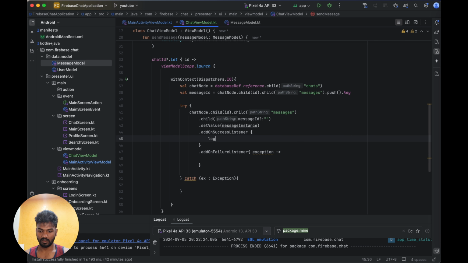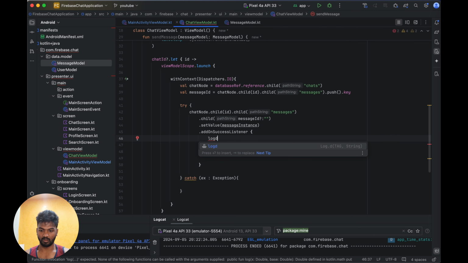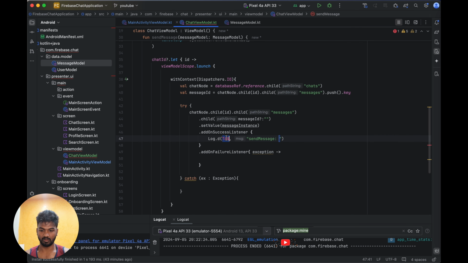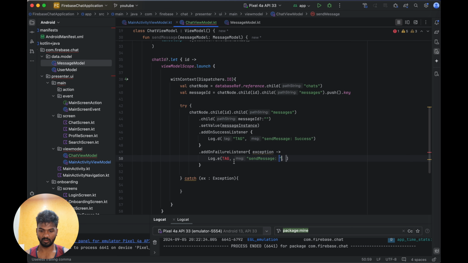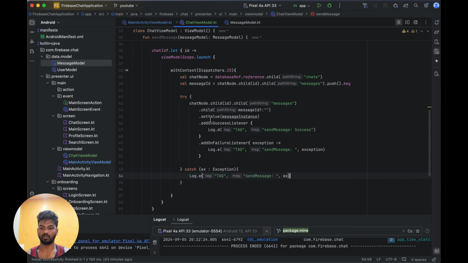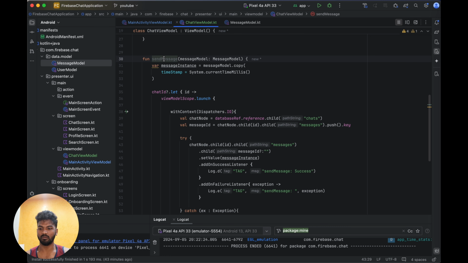Log d, I'll just send message success. Log e, so it will be an exception. The same thing over here, log e, it will be ex. So this is how it will work. So we just added that one. The only thing we need to pass is send message, this message module we need to pass.